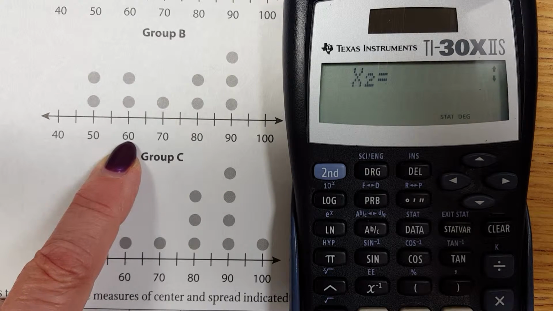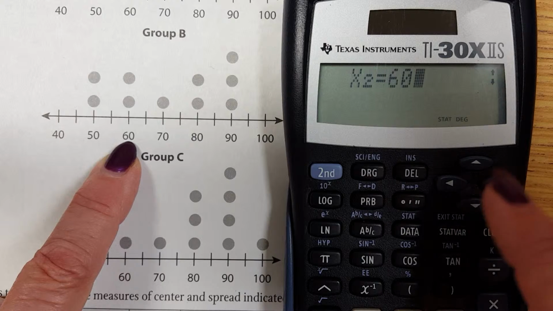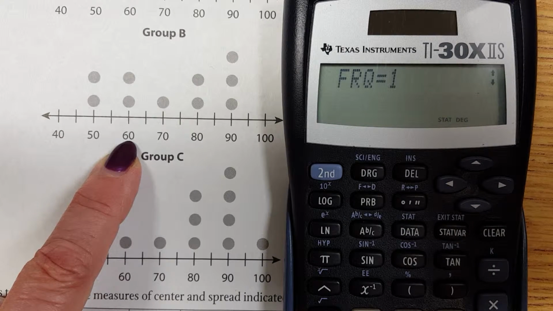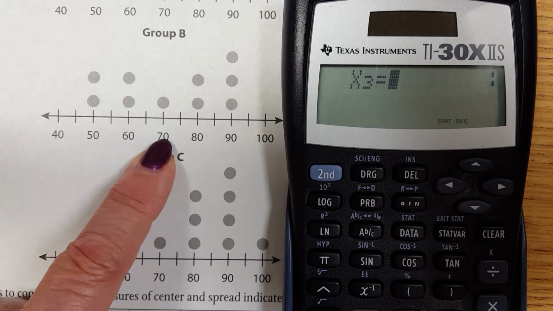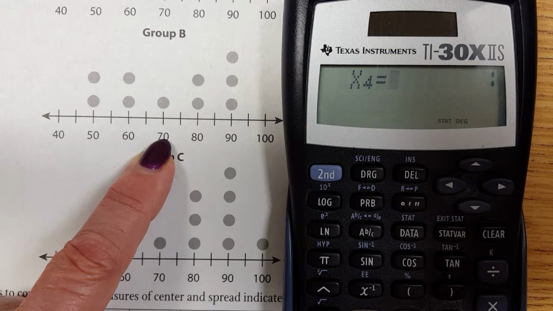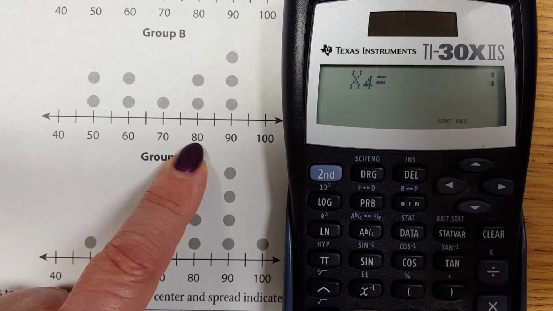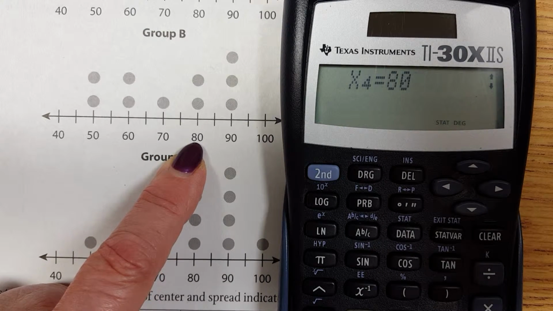Now my next piece of data is 60. How many do I have? I go to frequency, and it is 2, so I hit 2 again. I arrow down. Now I'm on to my third piece of data. The third piece of data is 70. Put 70 in. Arrow down, it says 1. Yes, it's a 1, so I just arrow down. My fourth piece of data is 80. I put it in my calculator.